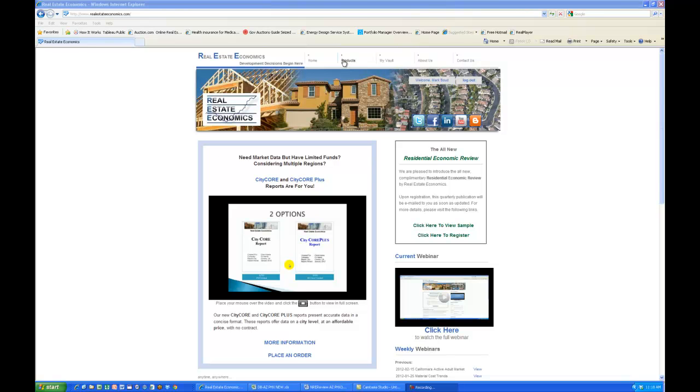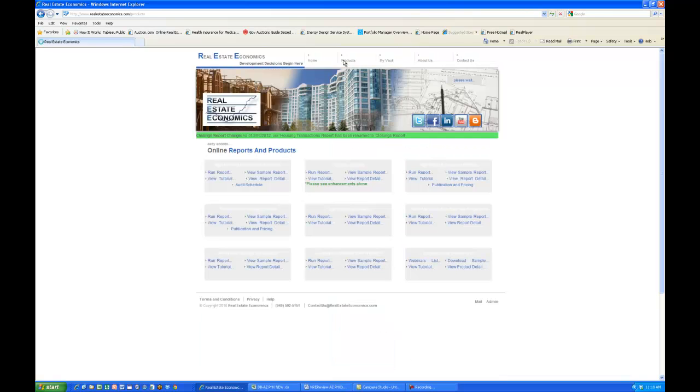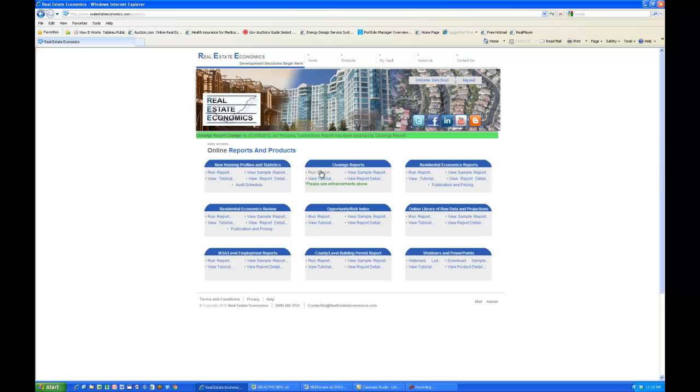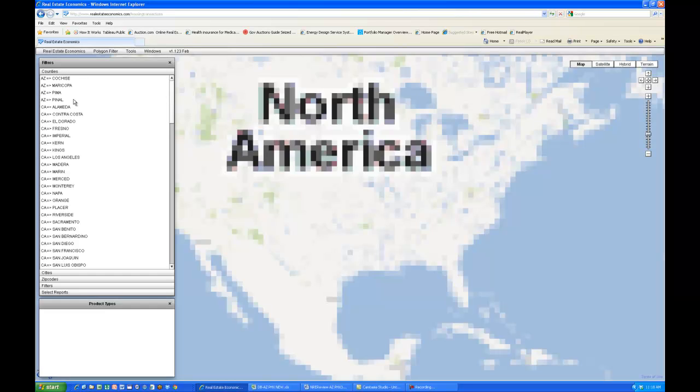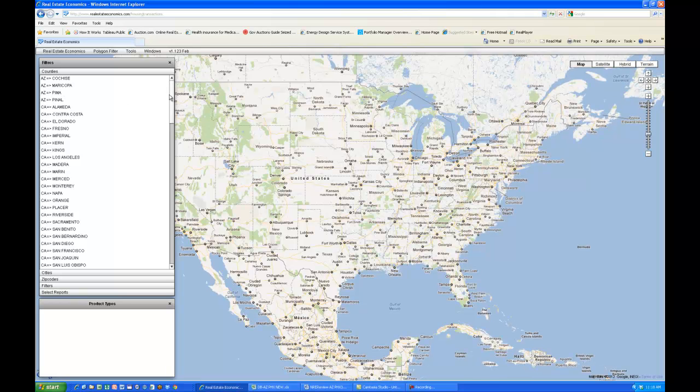I'm going to go to Products, and I'm going to share with you some information regarding the Phoenix metro area using our closings report. To do so, I'll hit Run Report. That will take you to a map, and from this map you can see that we cover a 13-state region. I'm just going to choose those counties that correspond with the Phoenix MSA, which is Pinal County and Maricopa County.